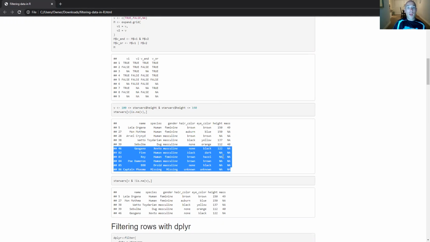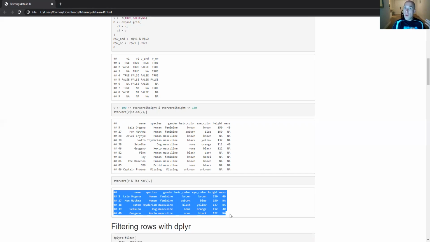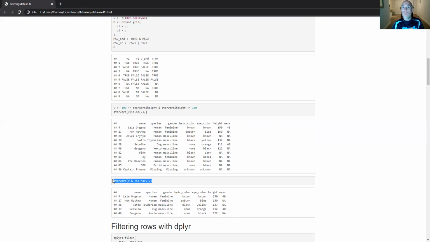Every time the height is missing in the data set, those characters from the movie are included. Now, if I change it up and go to not missing, then it's going to take all of the characters that have a height between 100 and 150, and kick out anyone who has missing height from the data set. This is probably what you want more than likely, but you can see that this filters out more observations.